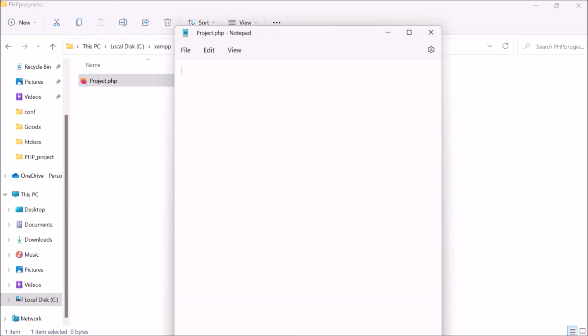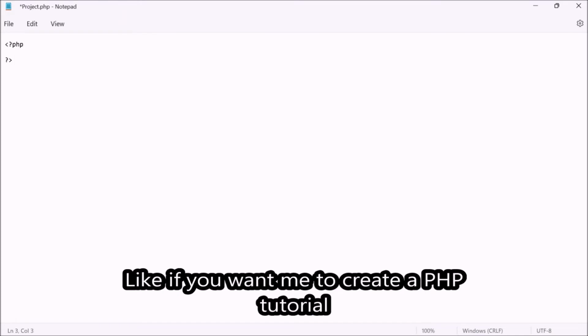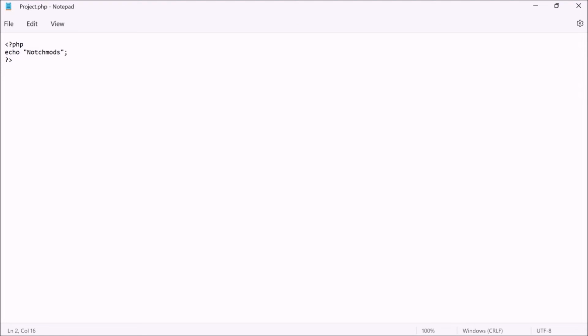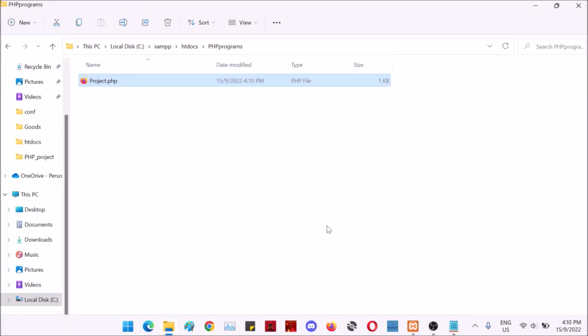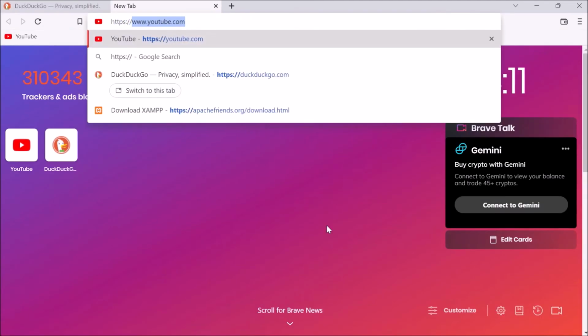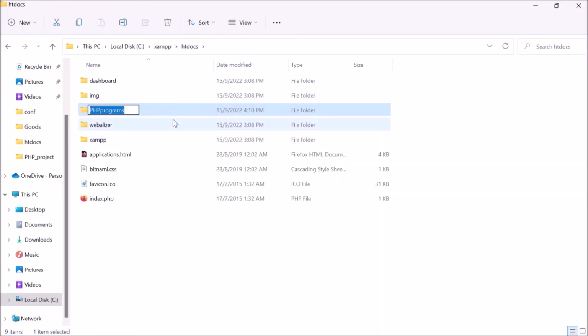Open the file in Notepad, and in this file we will make it print out Notchmods. Once done, do not forget to save the file by constantly pressing Ctrl+S. Open your browser again and type in localhost, the folder's name, and the PHP file.